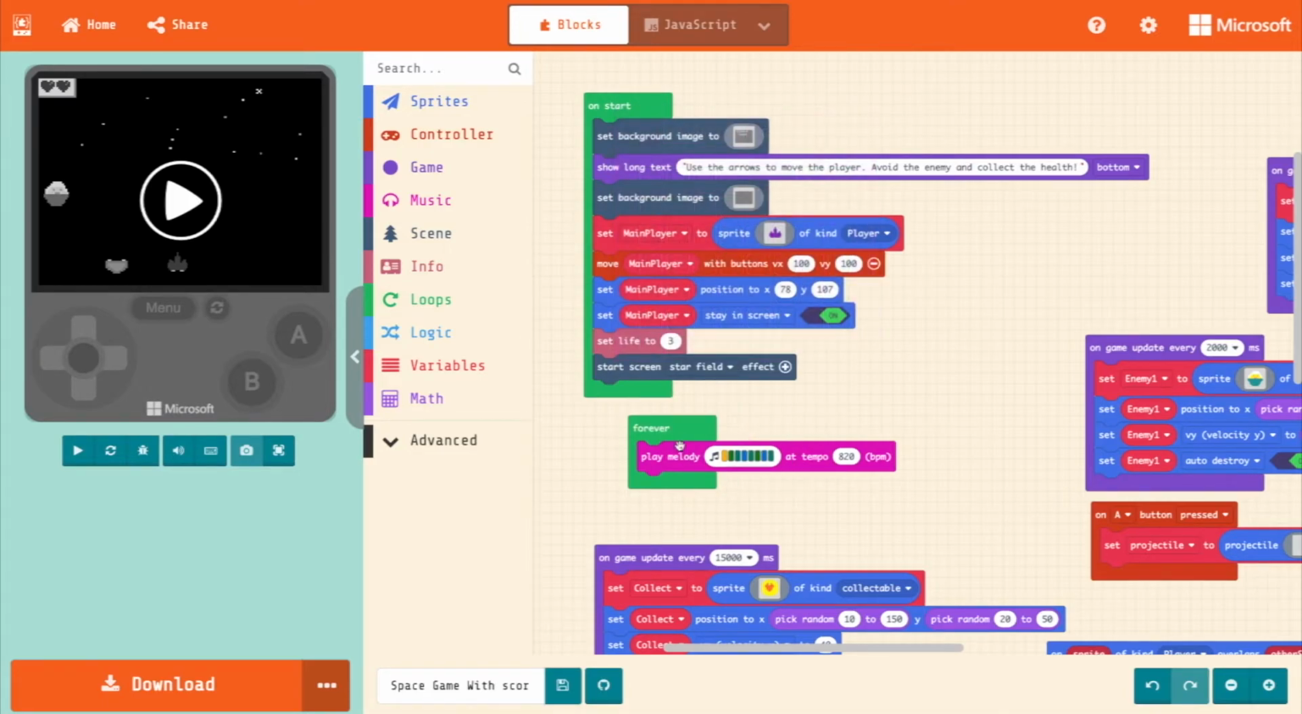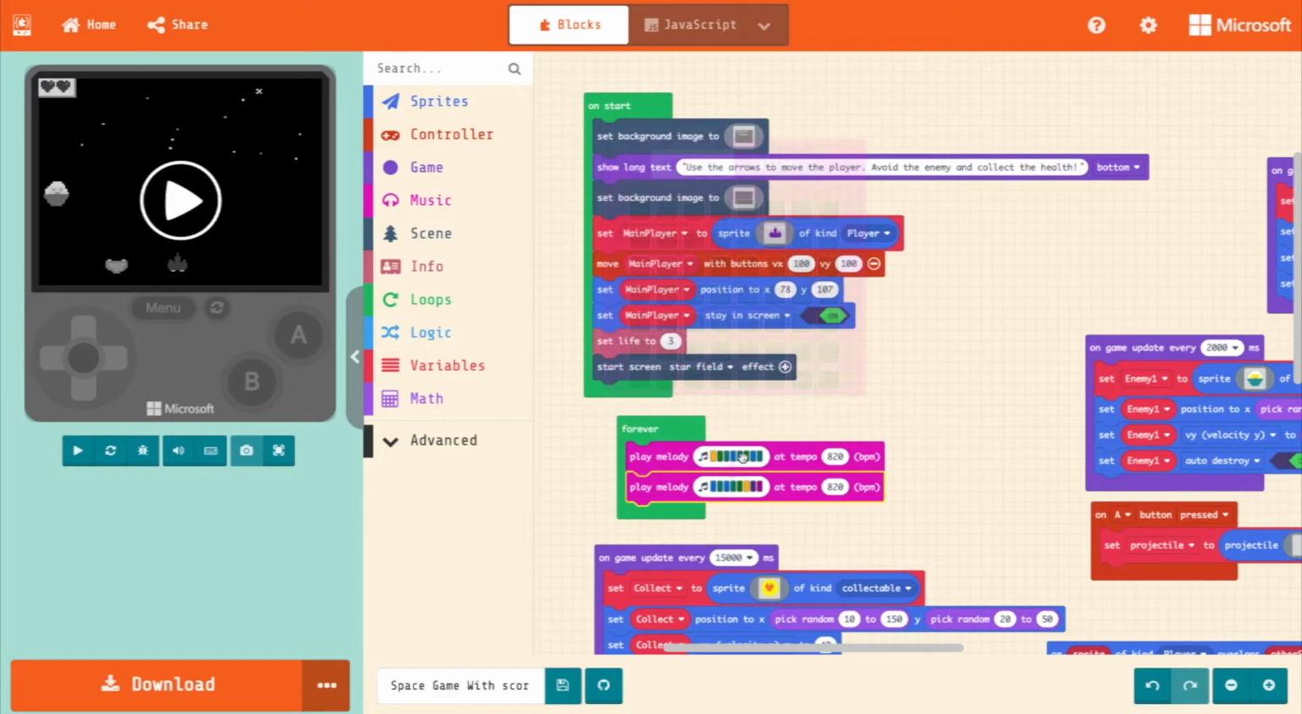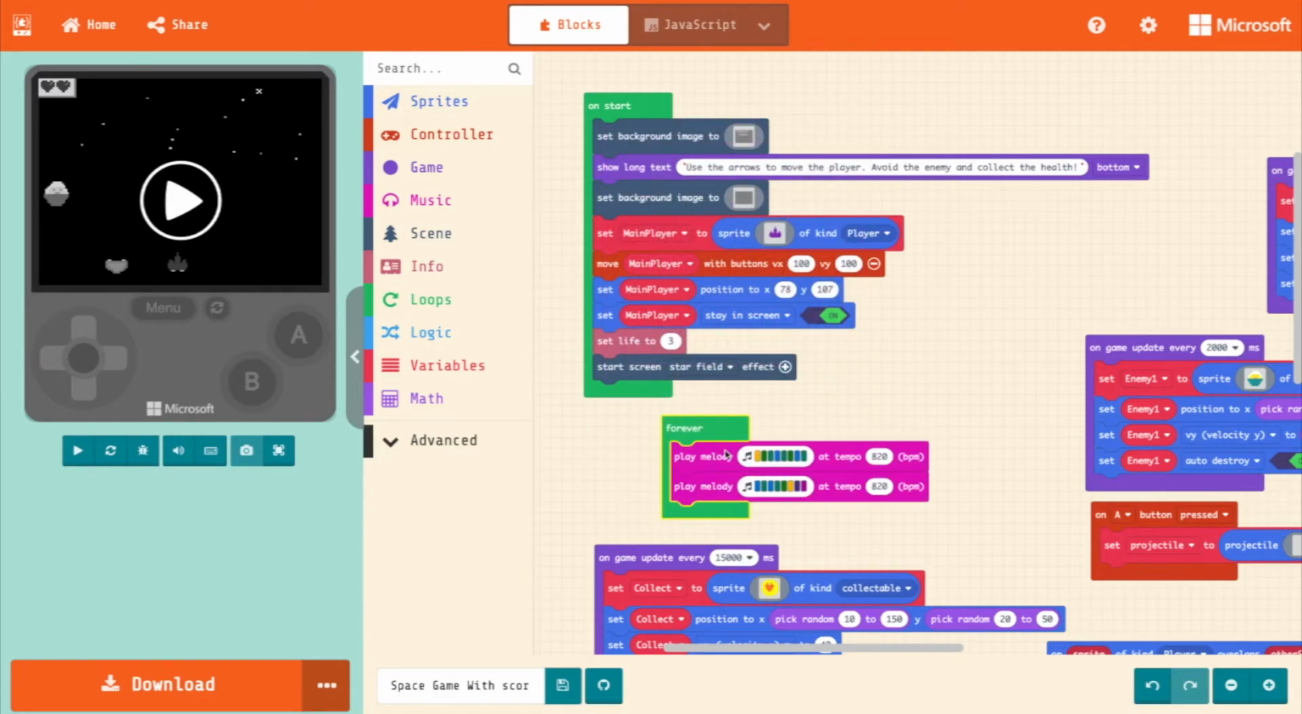Now what we can do is we can add more of these in. So if I add in another melody, and I'm going to change this one, and again, we'll put that to 820. So what will happen is, hopefully now as the game is playing, it'll switch between these two. And you can make as many melodies as you want. They'll just play one after the other. So let's just see now what that does.